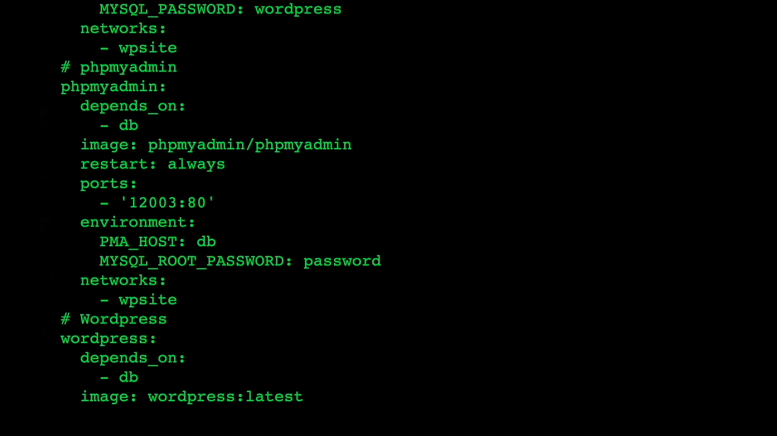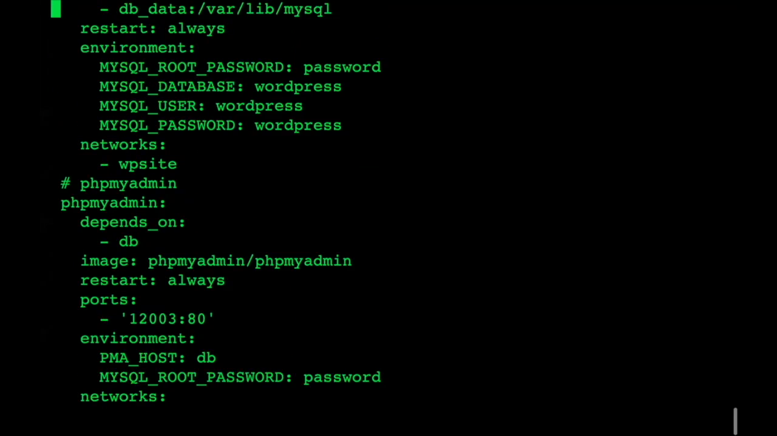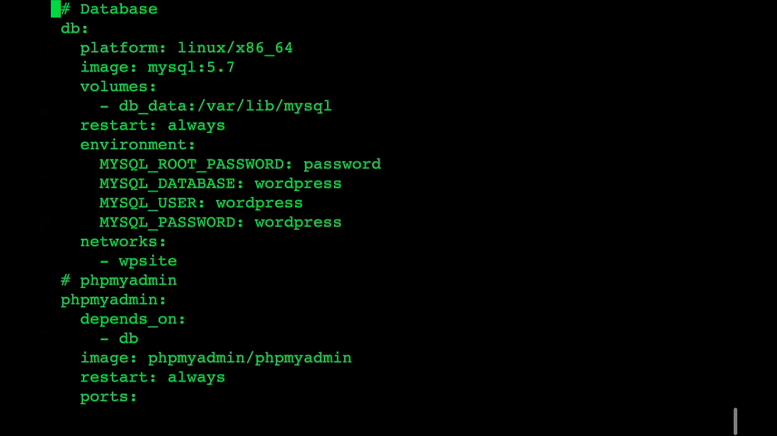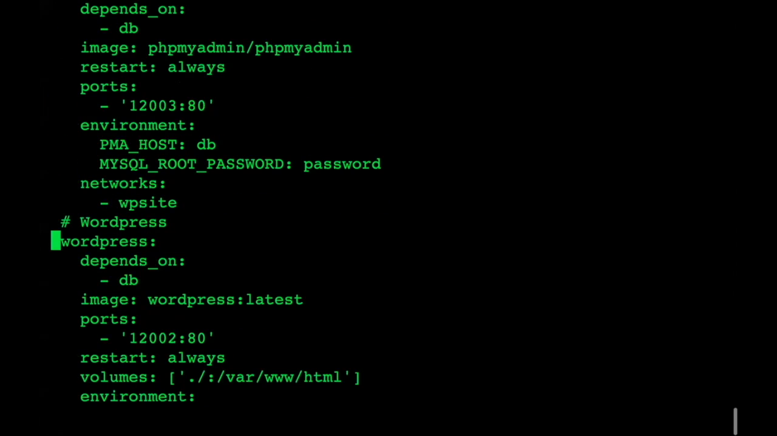And here is where we actually specify the port. Up here, we did not specify the ports for MySQL, so it's going to use the default. But here, we are going to specify the ports because these are the ports that are going to be open to our browser. So this is how we can actually access our website through the browser.